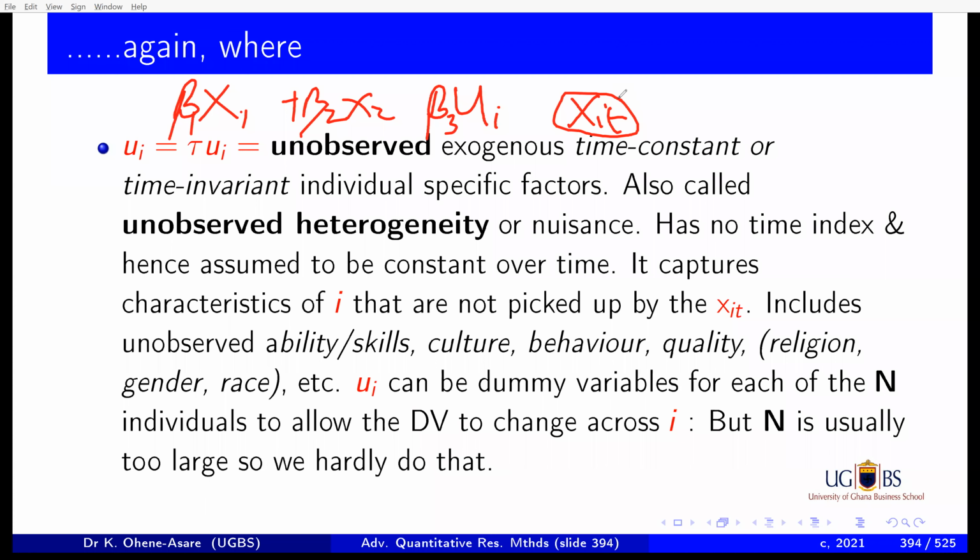Now, why time constant? Because I told you that it doesn't change with time, or time invariant, which means that it doesn't vary with time. And it is an individual specific factor. The big name for it, and I wanted to keep this big name because it will keep coming, is unobserved heterogeneity. Why unobserved? Because it's unobserved. An unobserved nuisance is there, but you don't see it. And because you don't see it, it is also affecting, like these other variables, the xit, the entire regression process.